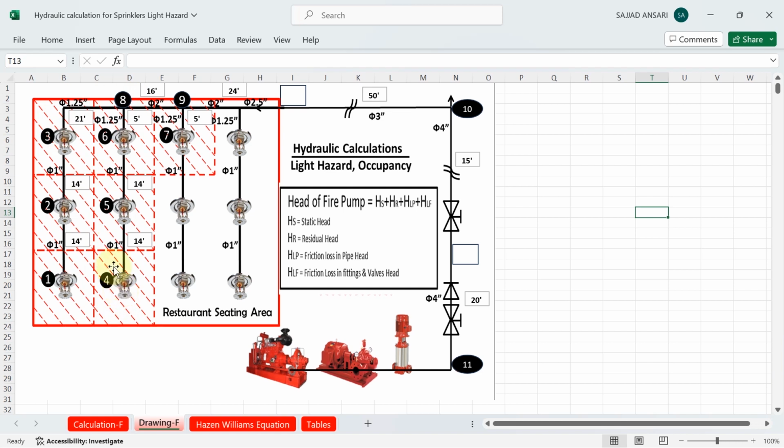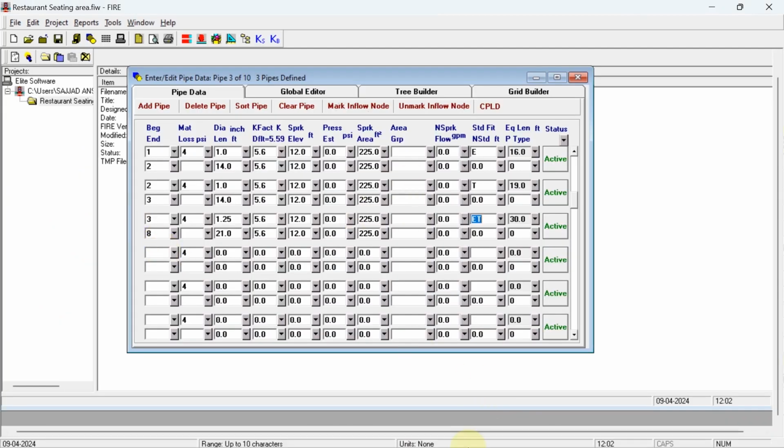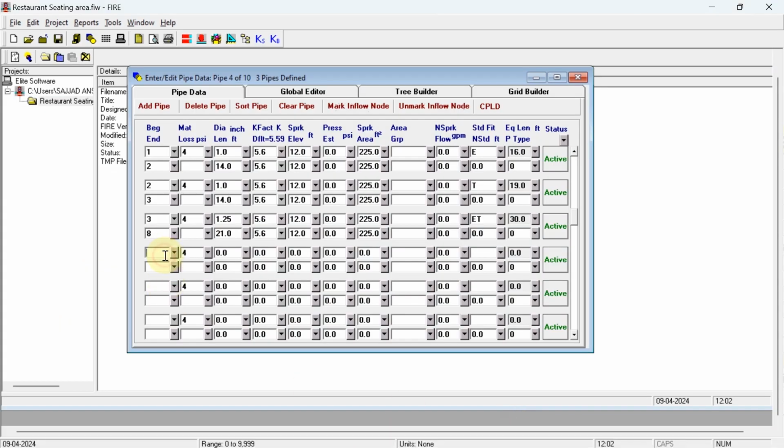Now from here we are going to consider the 4 to 5 path and 5 to 6. Both diameters are 1 inch, spacing is 14. So now 4 to 5 path, 4 to 5, 5 to 6. Here I am writing now 4 to 5. Next is 5 to 6. Here everything is similar, 1 inch, 14 feet total pipe length, and K factor 5.6. First I am talking about the 4 to 5 path.